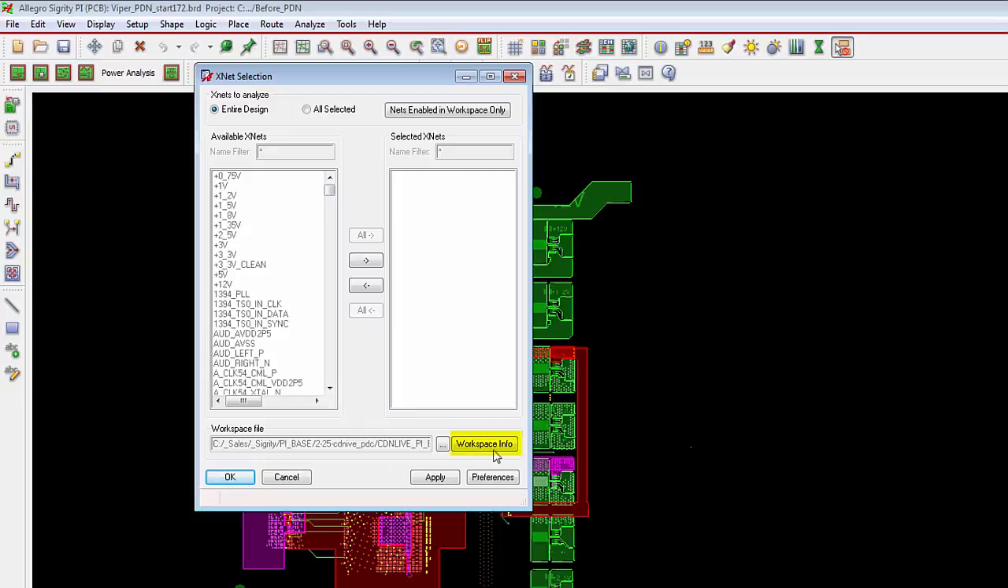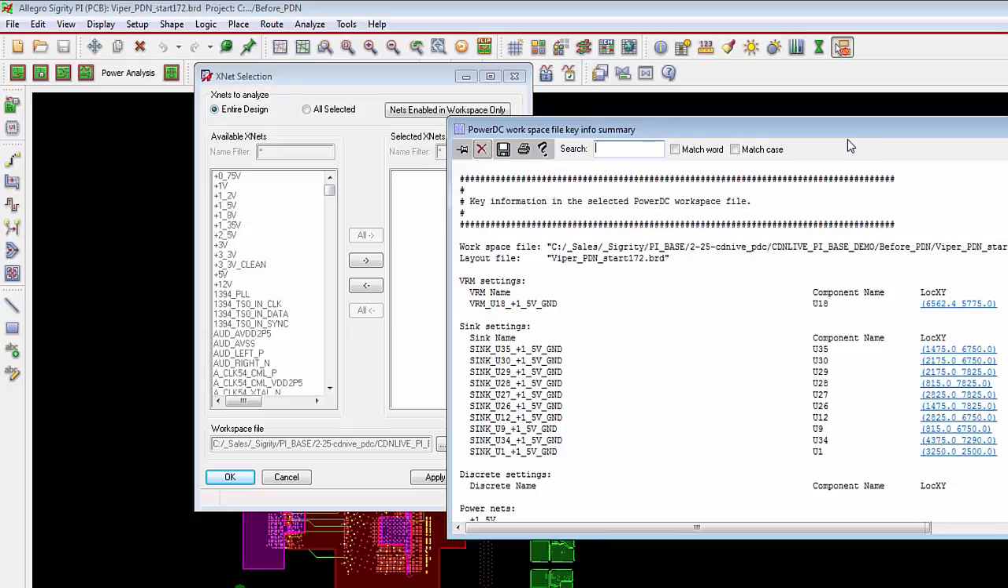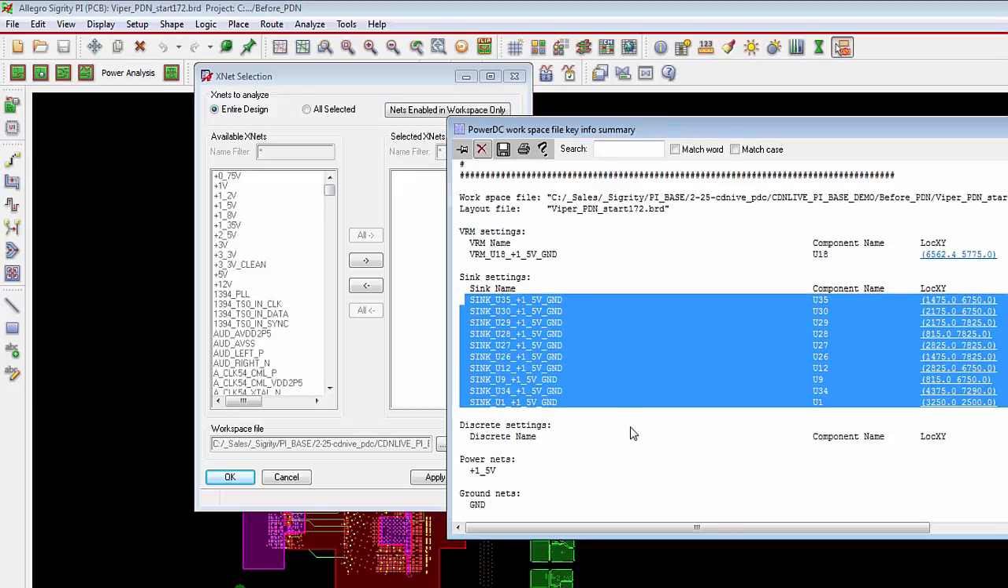What this allows them to do is point to an existing workspace file, and this is the power integrity analysis setup done by the PI expert at the company. This can become pretty detailed, involving setting up all the voltage regulator modules, setting up all the sinks in the design, any discrete currents, and which power and ground nets need to be analyzed.